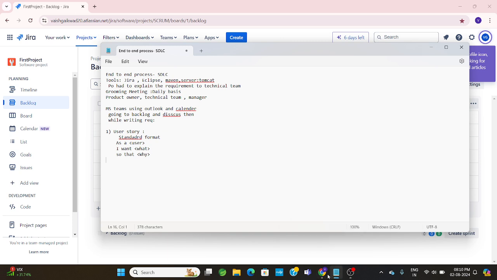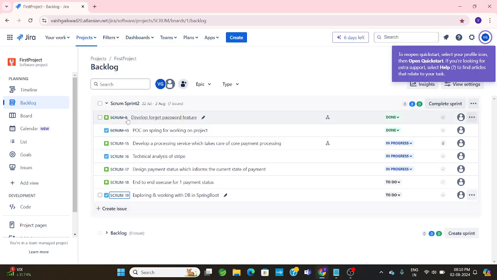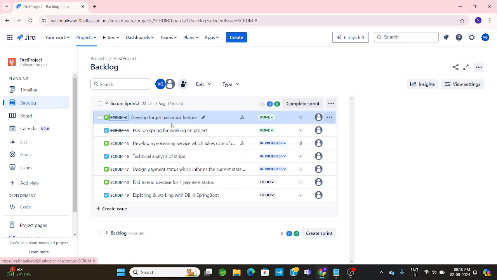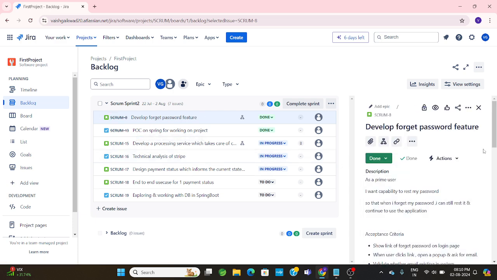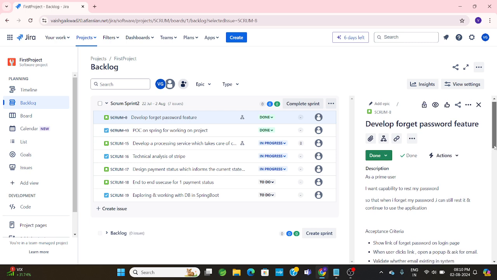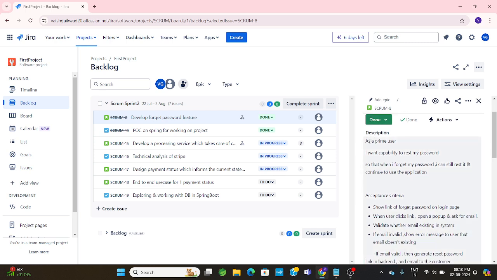So yeah, here we can see it. Suppose we open this, which is done actually. There's a network problem from my side. So you can see that I had described this in the description: as a prime user, I want the capability to reset my password, so that when I forget my password, I can still reset it and continue to use the application. So this is the first thing as I mentioned before.